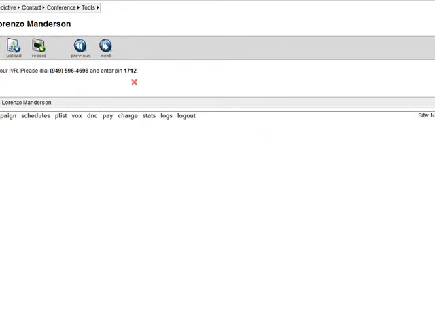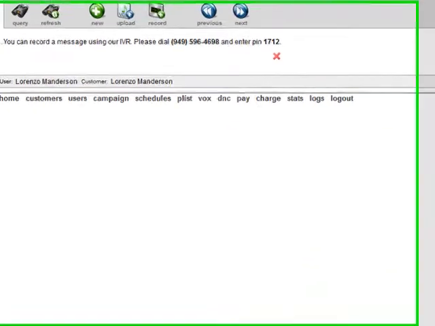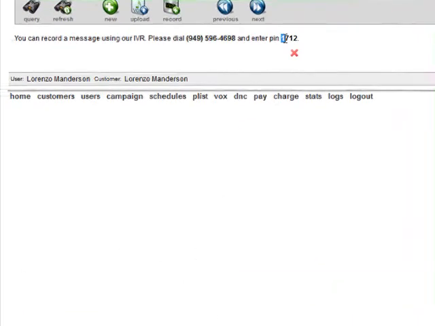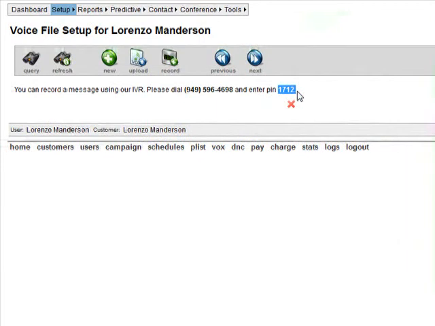Welcome to the campaign setup voice recording system. Please enter your PIN, followed by the pound sign. Okay, so I'm going to enter this PIN right here, and then pound. Please record your message after the beep. When you are finished recording, press pound.